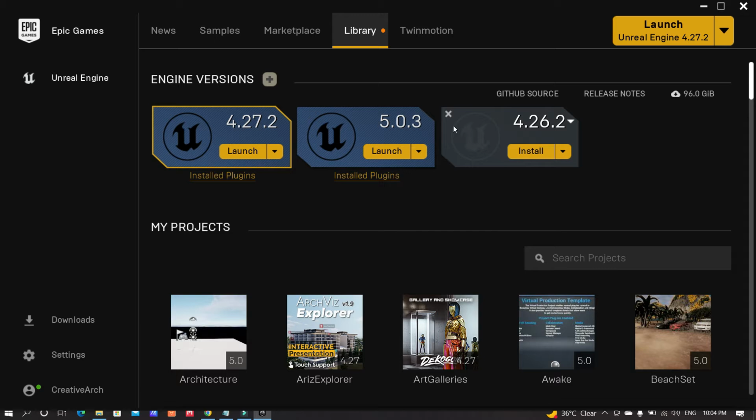Now bear in mind, Unreal Engine is quite big in size itself, so it depends on your net connection how much time it will take to download and install it. It might take 15 minutes, it might take half an hour, depending on your connection and your system performance. So having said that, let's go and launch version 5.0.